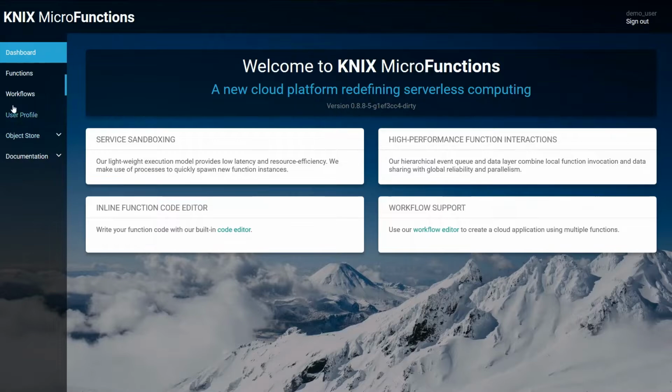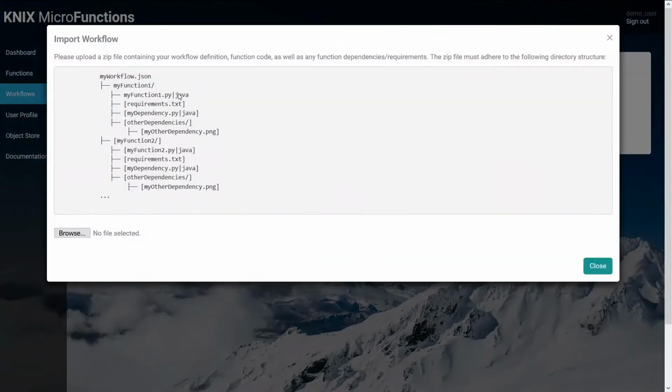So the first feature I want to show you is the workflow import feature. With this feature, you can import a serverless application into KNIX by uploading a zip file that contains your ASL workflow definition, your function code, as well as any function dependencies that your application may have. So for example, if your application depends on a pip installable library, you can include a requirements.txt file that lists the name and version of that library. And you can also include any other file that your application may need, as long as the zip file adheres to the directory structure that's shown here.